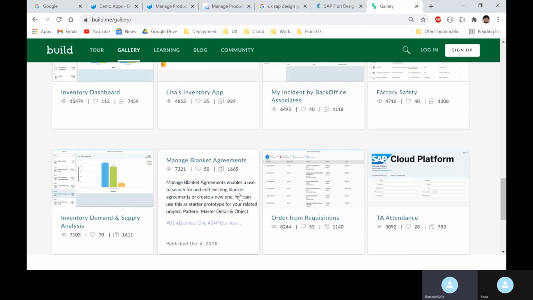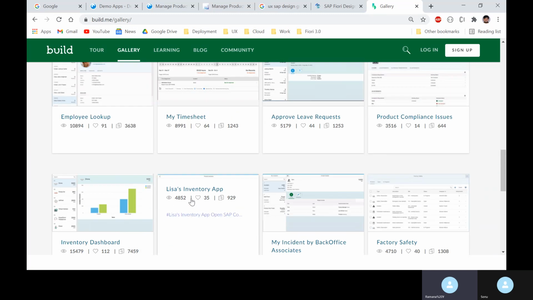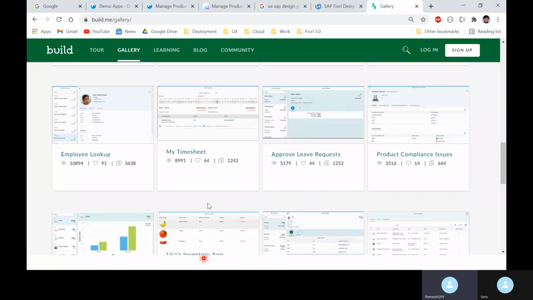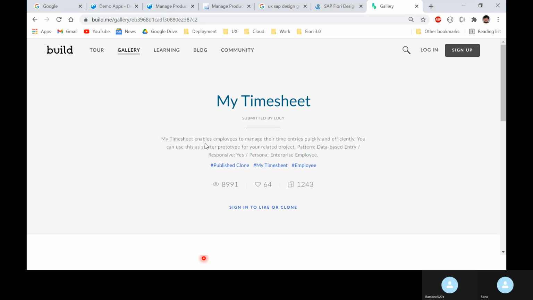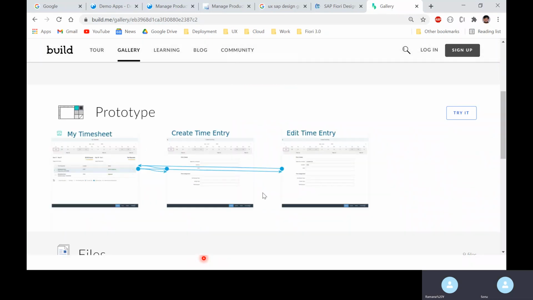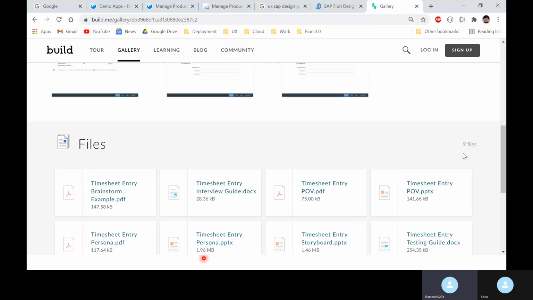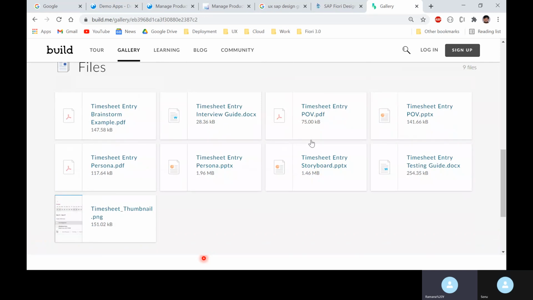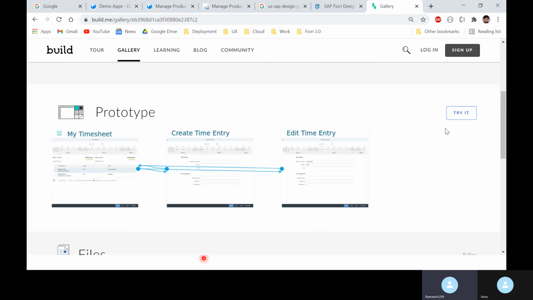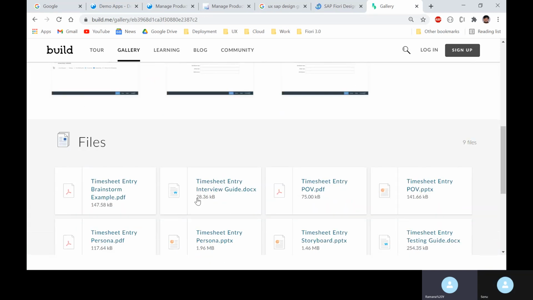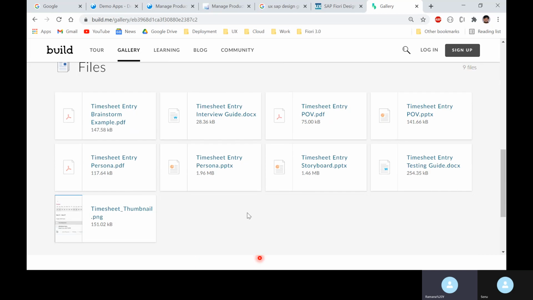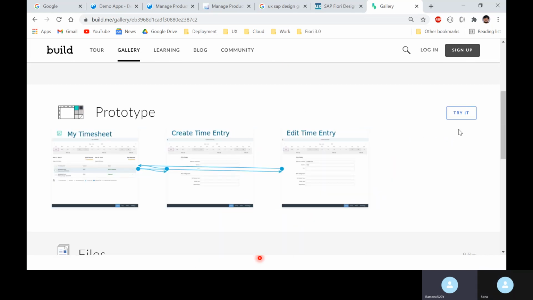So if you have most of the requirements, in this case timesheet we are talking about, let me take this example. You can select this particular timesheet, and here you have relevant files. Like we have discussed, there are many other templates. What I discussed was just one template, the personal template. They present all those templates here as documents. Okay, so you can click on the try it option.